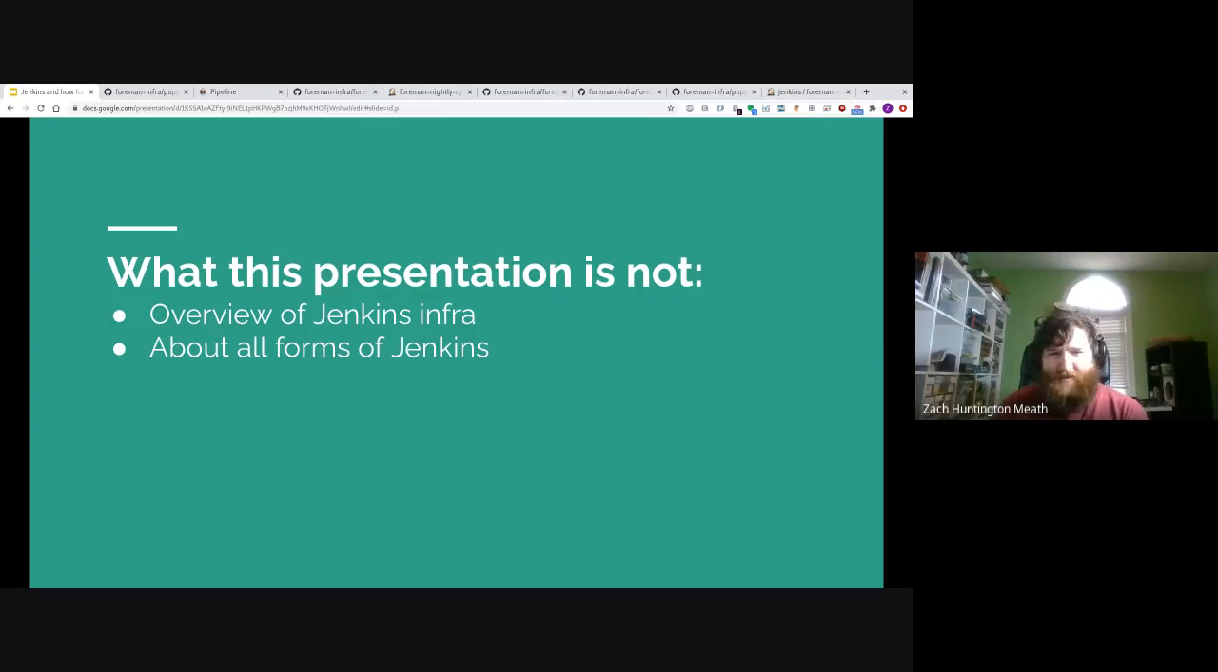But also, what this presentation is not, it's not an overview of all of our Jenkins infra. There's a lot more I could talk about that, but I feel like just giving you information about how to explore and kind of think about how jobs actually get on Jenkins, I think, is a little bit more important. And so what I'm going to be trying to focus on. And this is not about all forms of Jenkins. Jenkins is an enormous tool and is more information than you need and more information than we could go over in 30 minutes here.